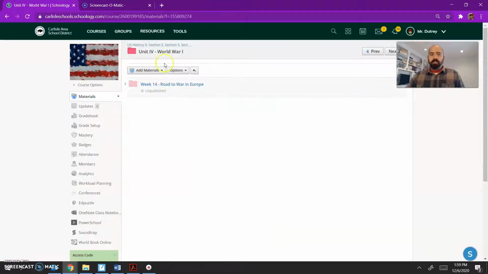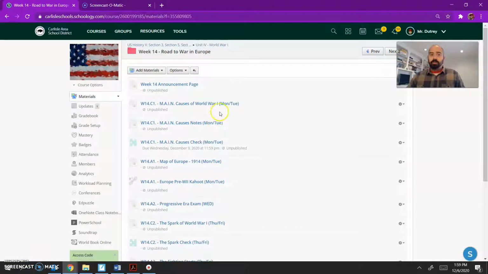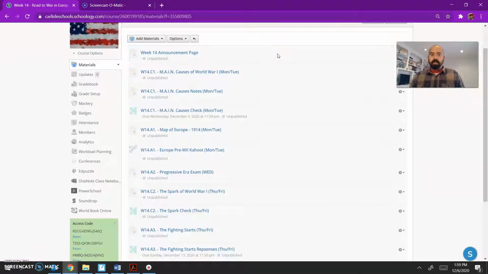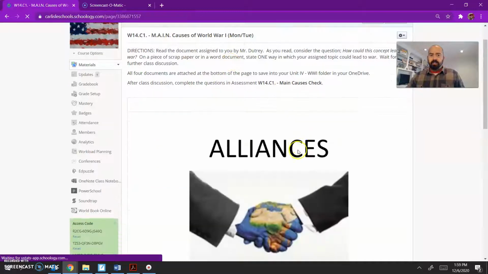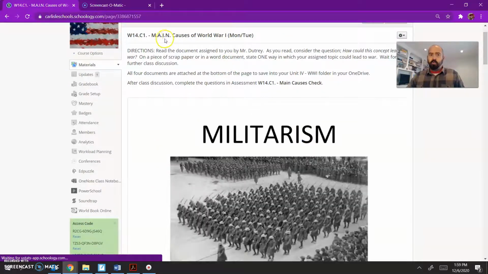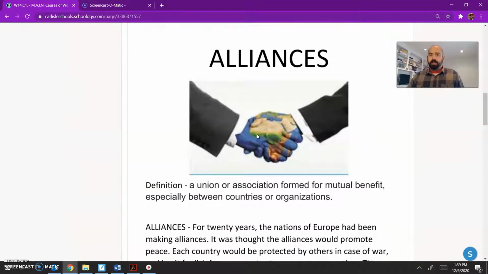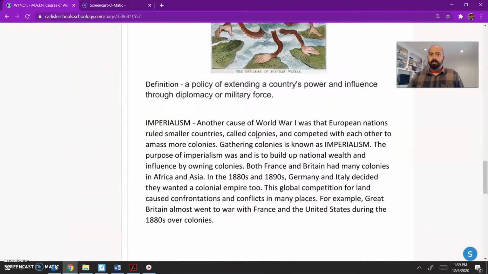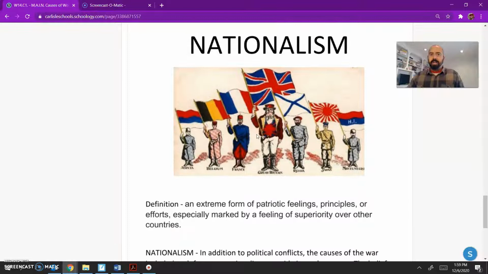So you see here, Unit 4, Week 14, Road to War in Europe. You got your announcement page, which is where the screencast is going to be housed. What I want you to do is read these items here. Main causes of war. MAIN. That means something. It stands for militarism, alliances, imperialism, and nationalism.